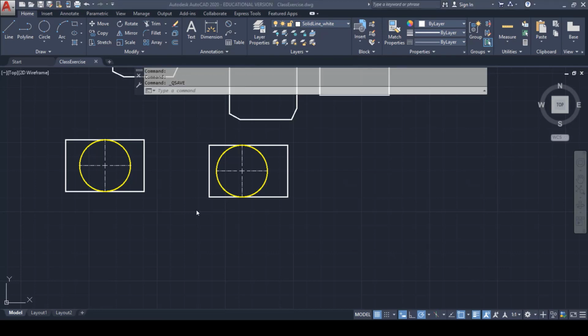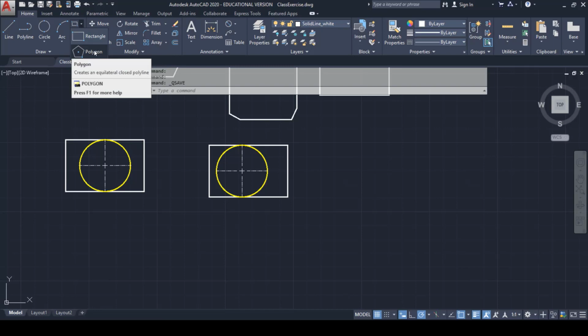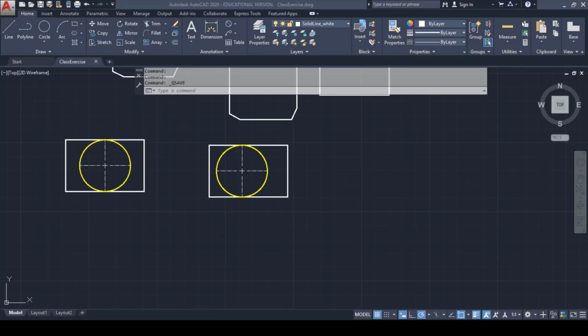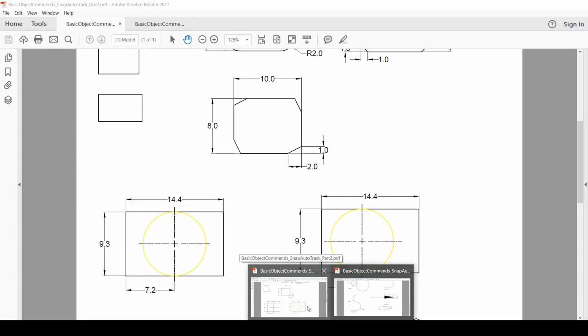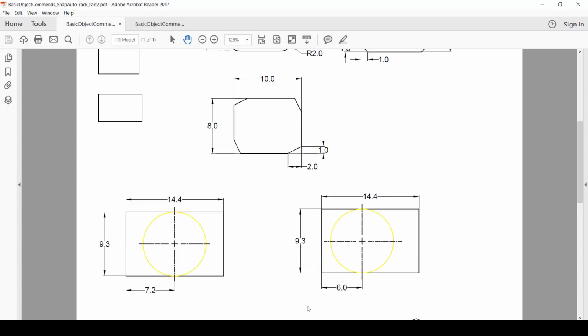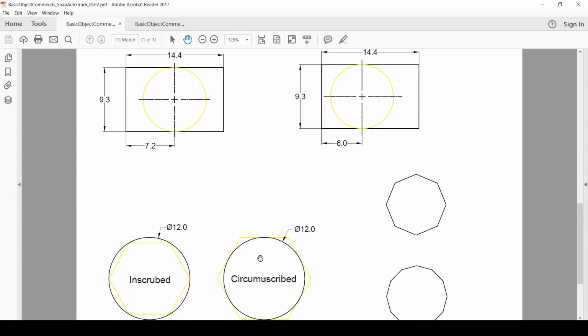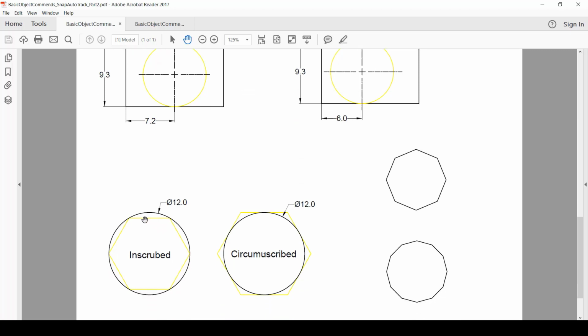Next one, we're going to go to polygons. So still the rectangle, so you click the drop down button here and they have a polygon here. So the way that AutoCAD makes polygon is use either inscribed or circumscribed. So this is what I'm talking about. So they're actually making a circle with a certain radius.